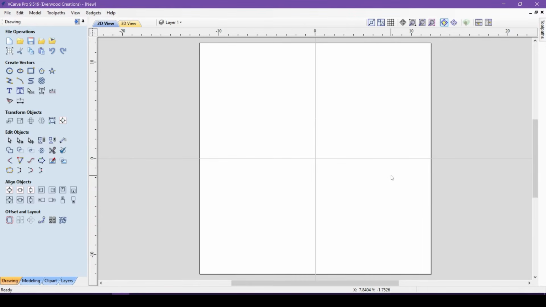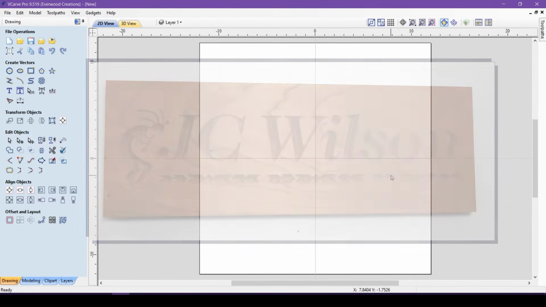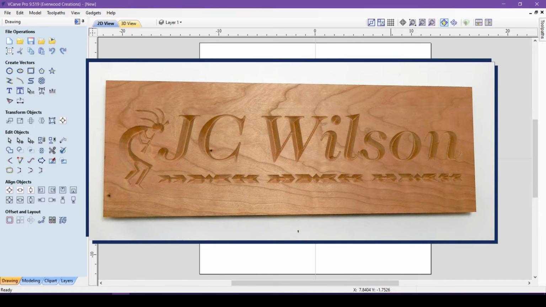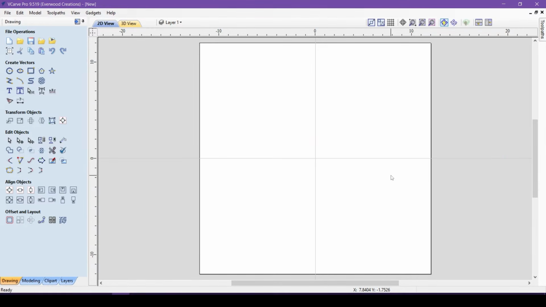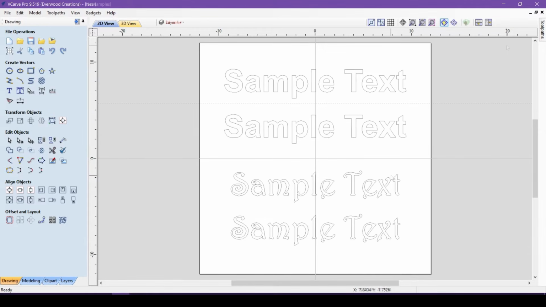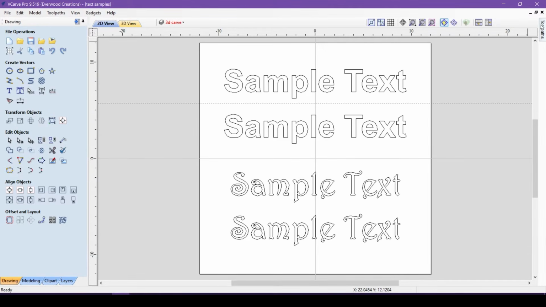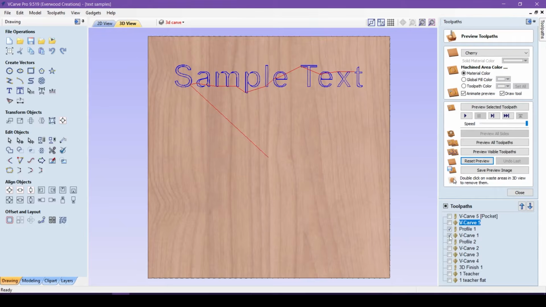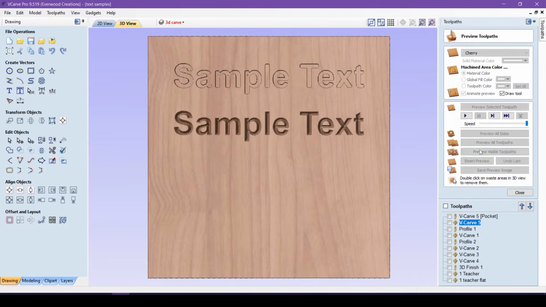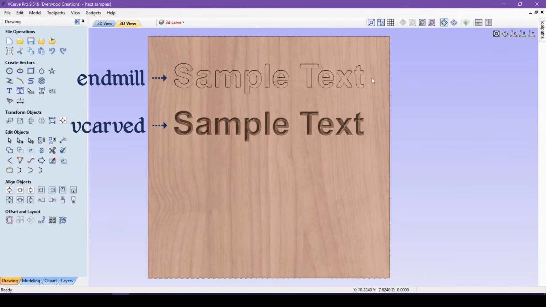V-carving is an excellent choice for making signs. You can check out our start to finish V-carve sign tutorial linked in the description below. V-carving lends itself well to carving text, allowing more detail in the lettering. Look at the difference in these text carvings. The top one is carved with a typical end mill, while the bottom one is done by V-carving.